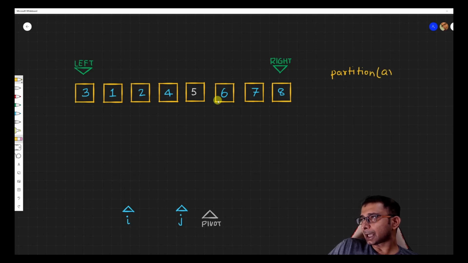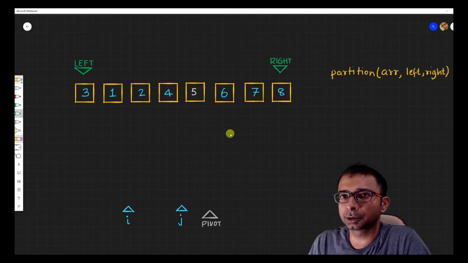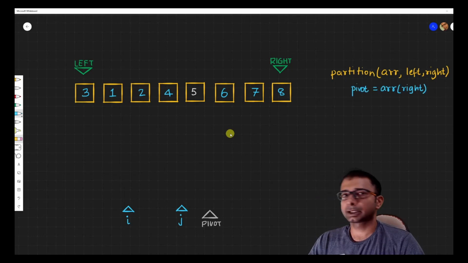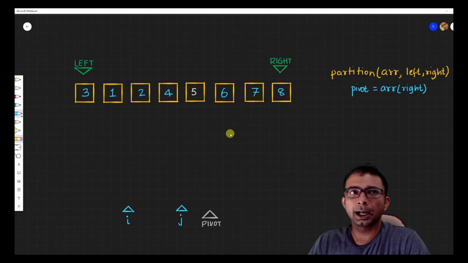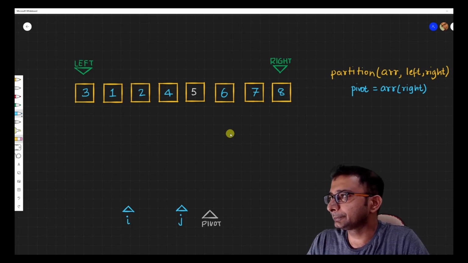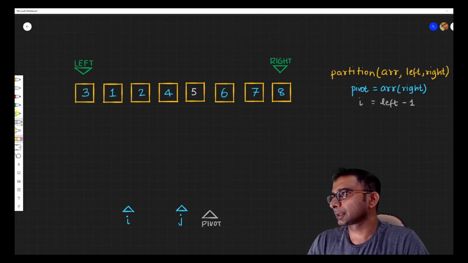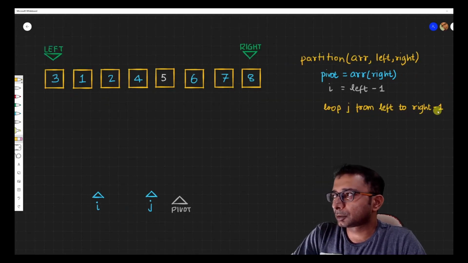So we got an array over here and we got a left and we got a right. The first thing that we did is to find out the pivot from it. So pivot was basically, we can say, the right element that we have got is my pivot. And what we did, we set an i that was pointing to left - 1, right? And then we started a loop which will start from left and go till right - 1.